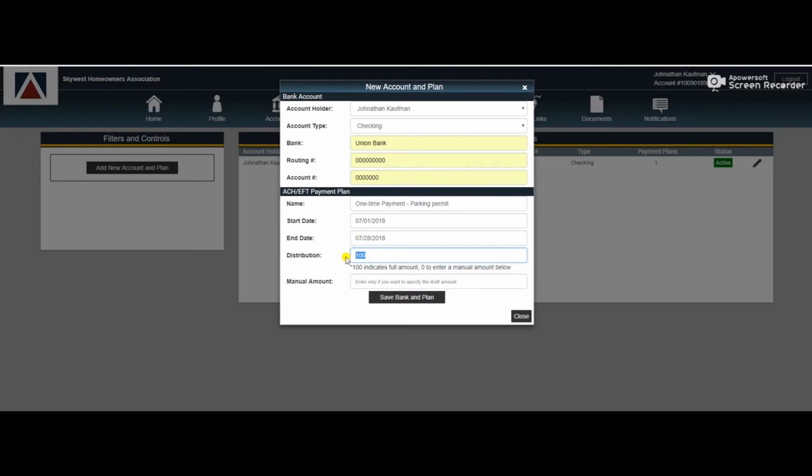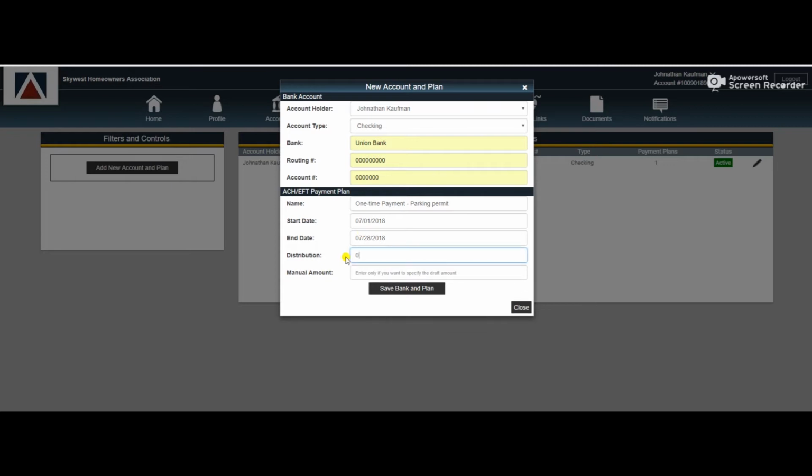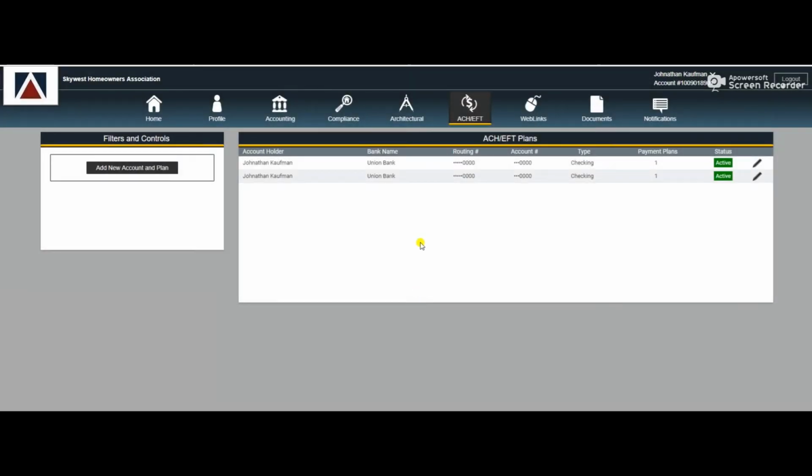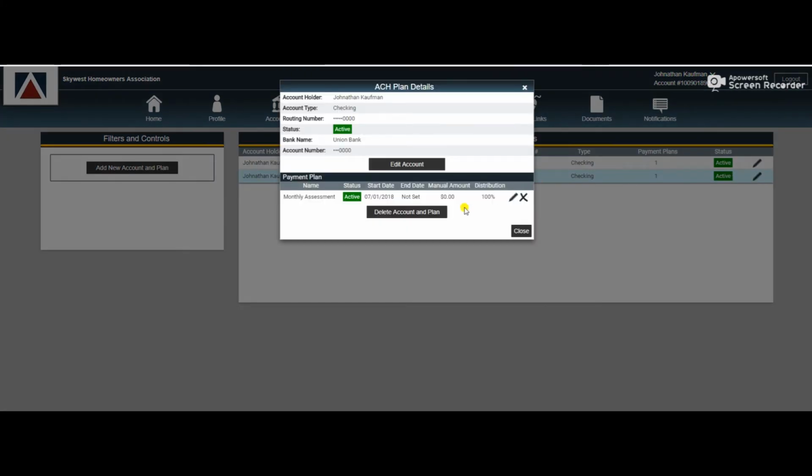Now we want to set the distribution to 0 because we want to pay a very specific amount for our parking permit. Let's say it's $100. Alright, now we're set up. We have a one-time payment that's going to be processed in July for $100 to pay our parking permit. Let's go ahead and save this payment. Now since this is a one-time payment, after that's processed, we can come back in and delete that payment by coming to the Edit button here on the right, clicking Edit, and Delete Account and Plan.